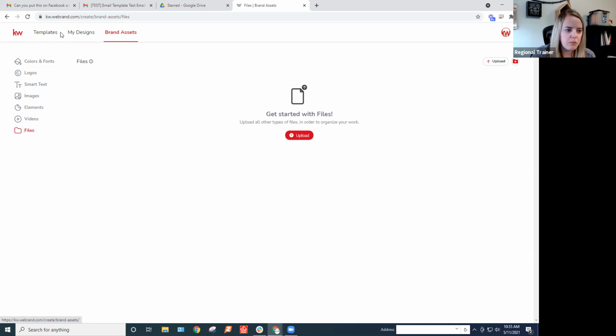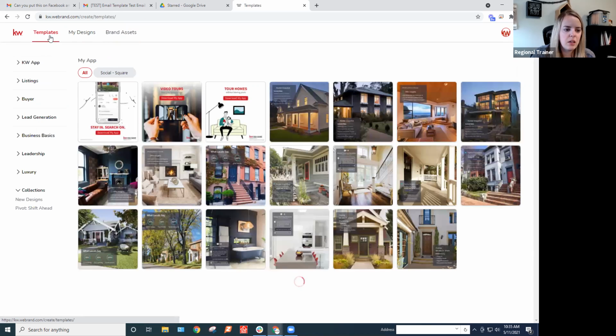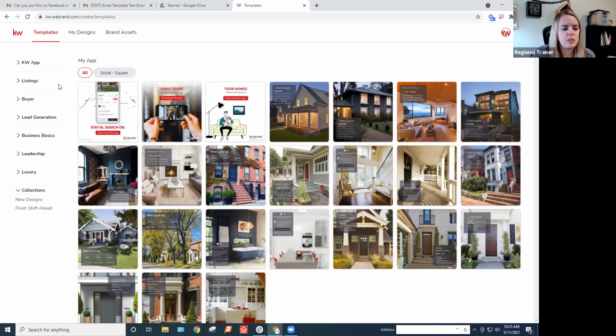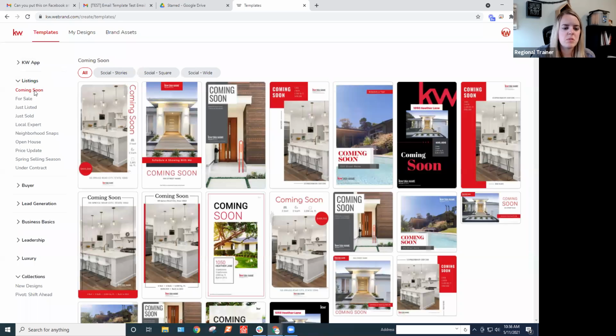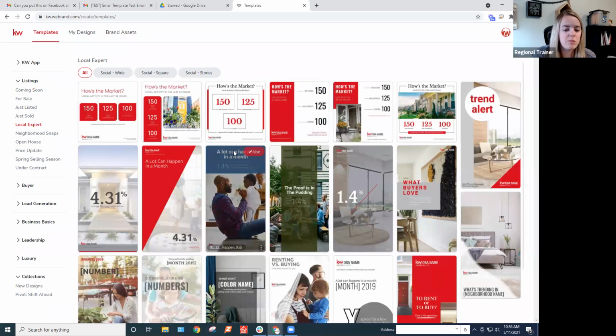So I'm going to go back to templates. Over here on the left are all of the categories for templates. So my KW app, that's what's up right here right now. These are all created for your app. Next is listings. There are a ton, coming soon being the newest. So this is a huge thing. For sale, just listed, just sold, local expert. So you can kind of show yourself off, show your market center off.